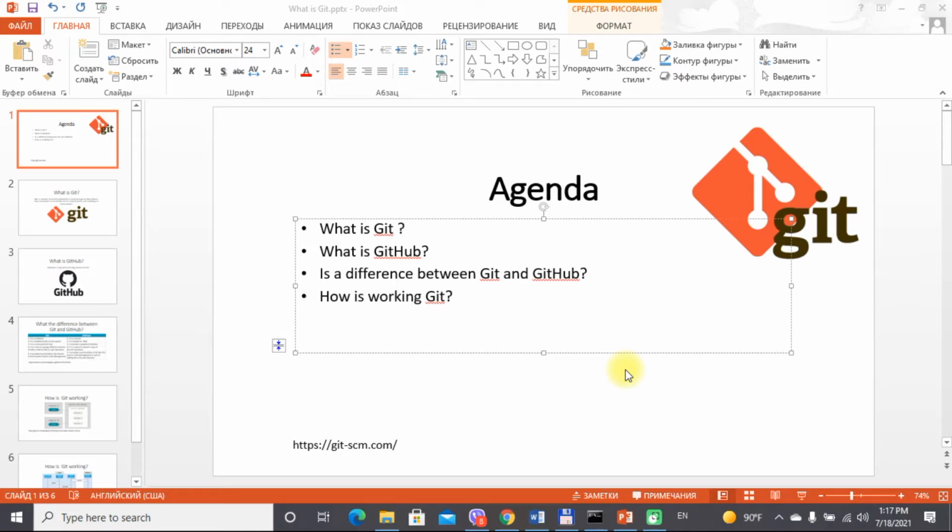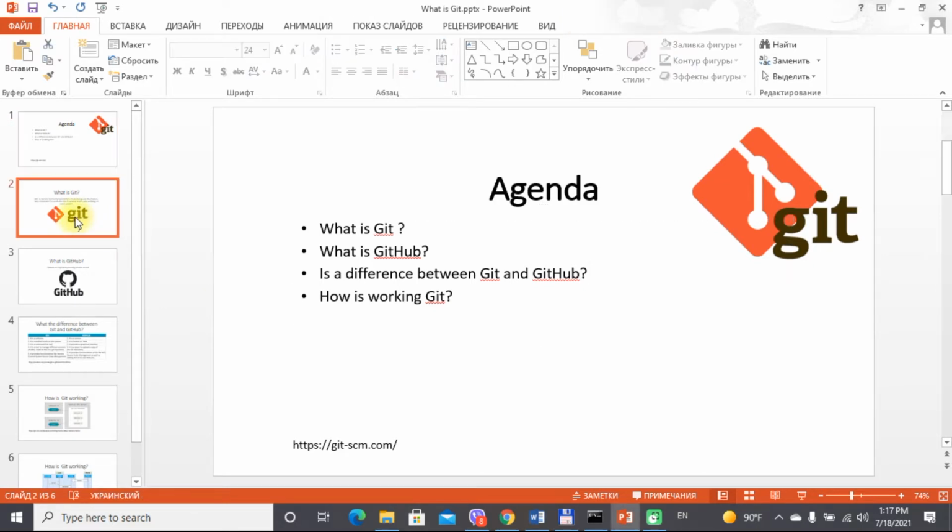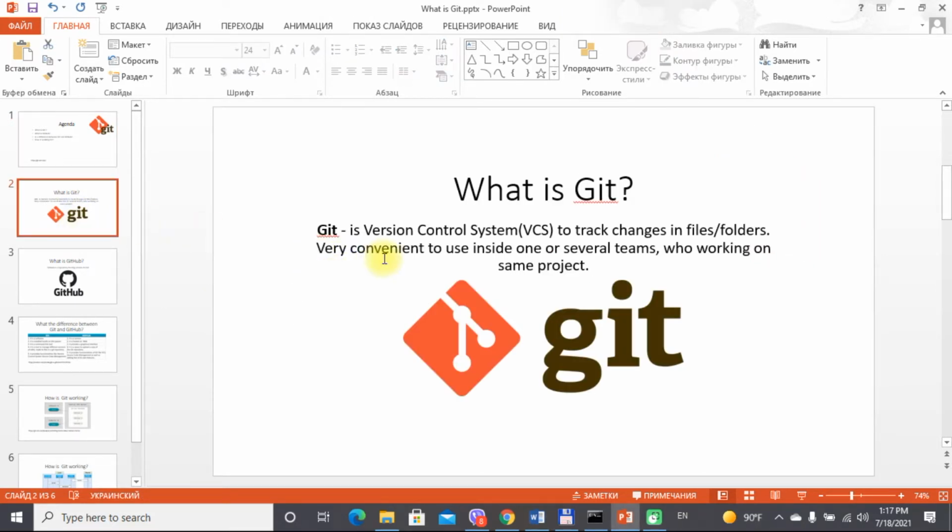So today we're going to talk about what is Git, what is GitHub, what is the difference between Git and GitHub, and how Git works. So let's start step by step. In the first part we're going to cover what is Git.